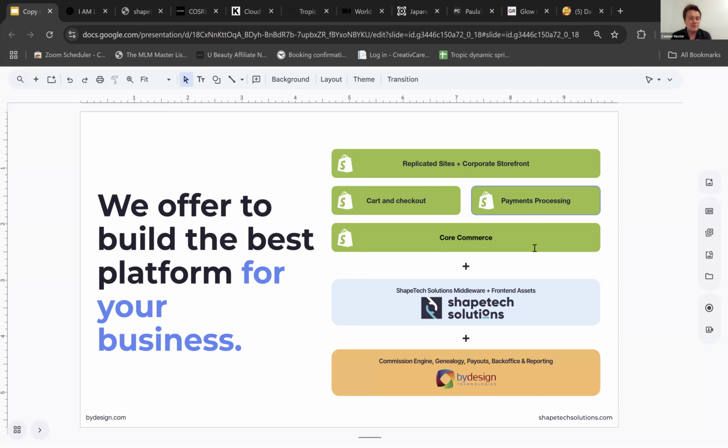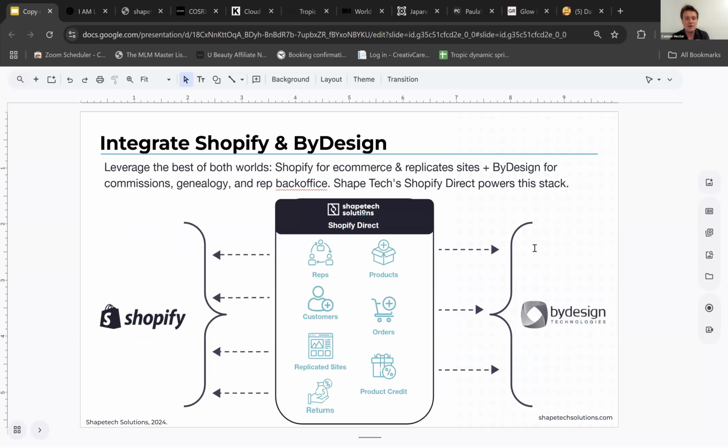We also built a series of front-end assets to enable Shopify to serve different direct selling companies. The real goal was to give any ByDesign client the ability to say, I'm going to keep ByDesign for truly best in class commissions, back office reporting, and genealogy management, and then use the go-to market solution for e-commerce, which is Shopify. So how do we do that? I'll give you a quick overview of how this works from a data perspective, and then a quick demo to bring everybody up to speed.